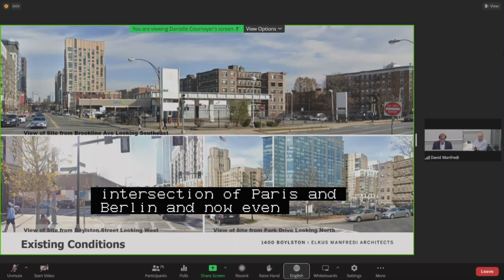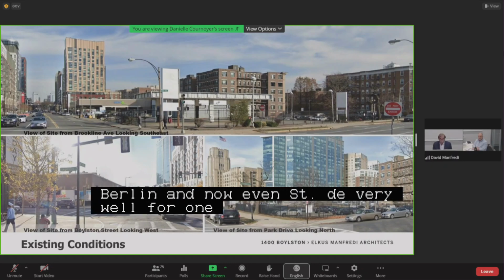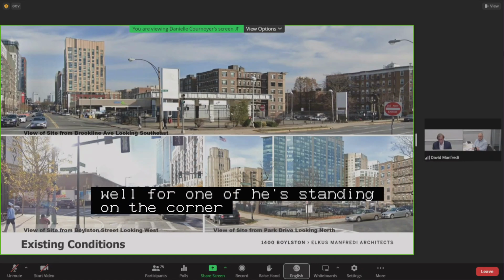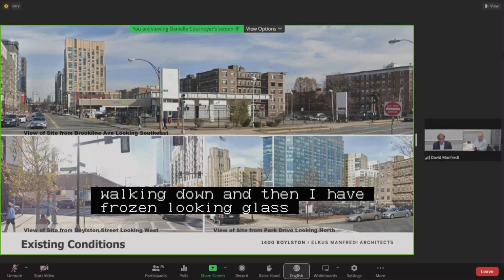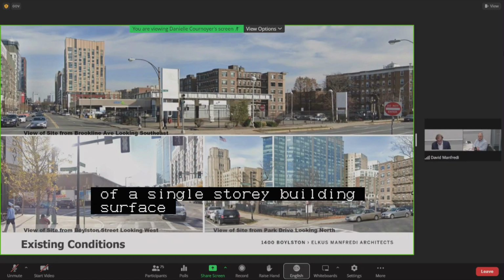The site today, you probably all know very well, a view from Brookline at the top, looking east, the old gas station on the corner, and the Star Market beyond, and then a view on Boylston looking west, and a view from Park Drive looking north. Single-story building, surface parking, clearly highly underutilized site. Next, please.